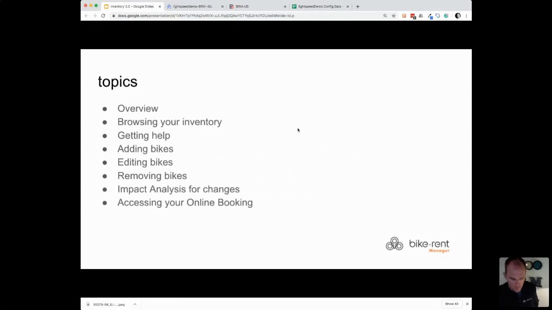So as I say, it's all about the Inventory 2.0 and how it's different from how we used to do inventory in BRM1. And we're going to go through these topics today. So browsing your inventory, getting help in the new system, adding bikes, editing and removing your bikes.